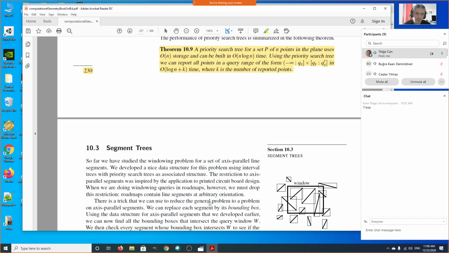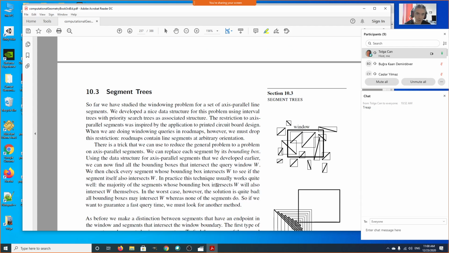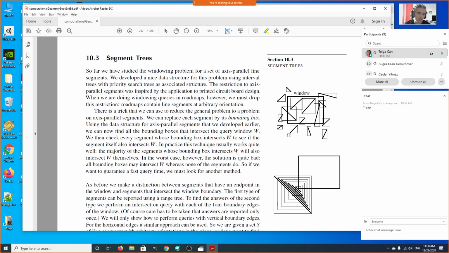Now, the final part of today's class is to go back to the general, more difficult version of the problem in which we have arbitrarily oriented line segments, and we still want to find the ones that are contained in or intersected by a query window. Here, the first paragraphs talk about how the interval trees and priority search trees that we have developed in the first two subsections could possibly be used to solve this problem.